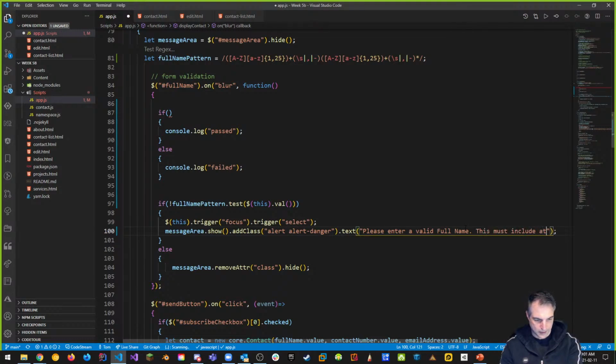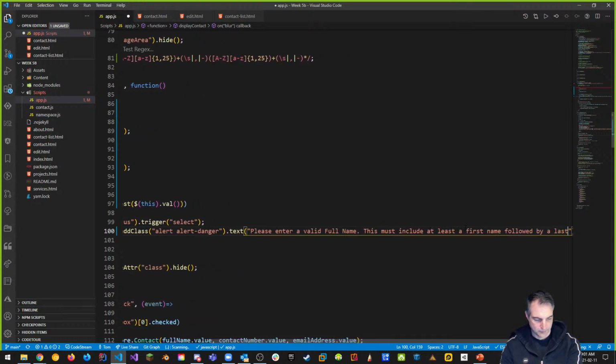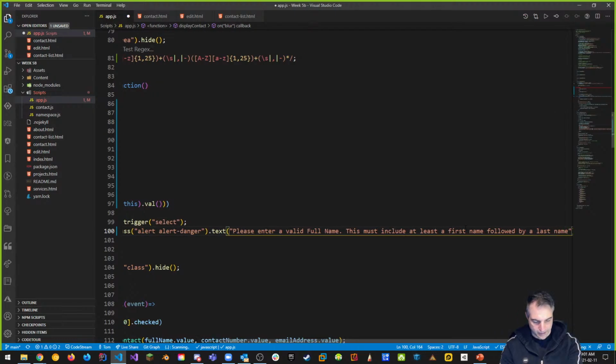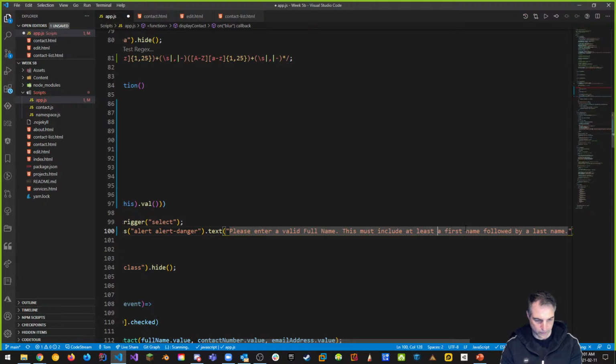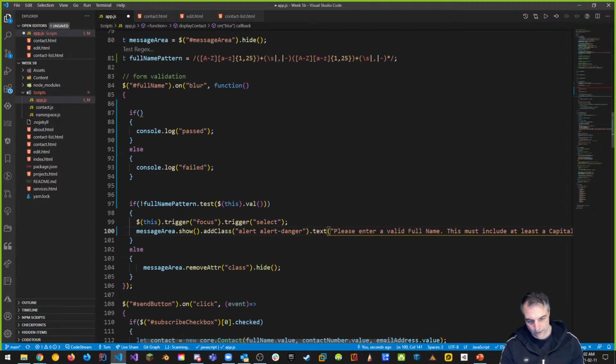This must include at least a first name followed by a last name, right? And we might want to say something like a capitalized first name followed by a capitalized last name, because I think we need to tell the capital. And we might say, instead of capitalized, uppercase, we can also use uppercase. But that's the whole thing. Capitalized means just the first letter, and a capitalized last name. Okay, so that's kind of the sequence.